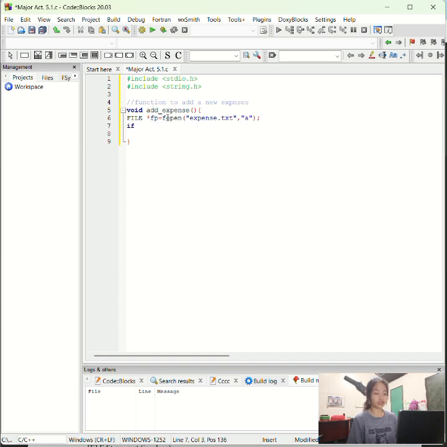Next we're going to use if fp is equal to NULL, open bracket, we're going to printf "Error opening file", then return semicolon. Now we use this file fp equal to fopen to open a file in append mode, but if the file did not open or did not respond, it will print the error opening the file.